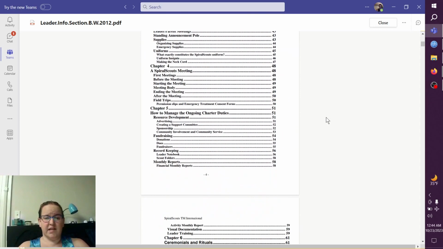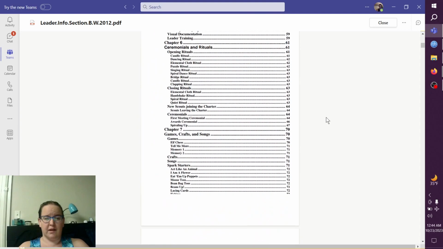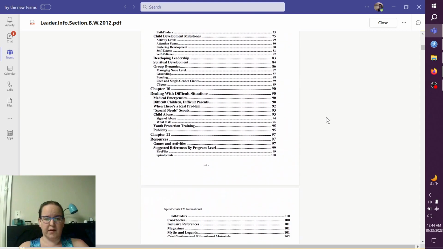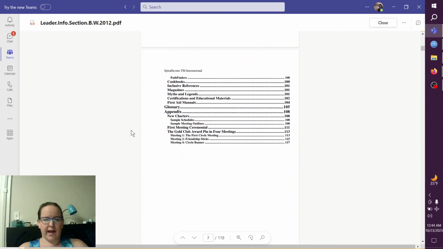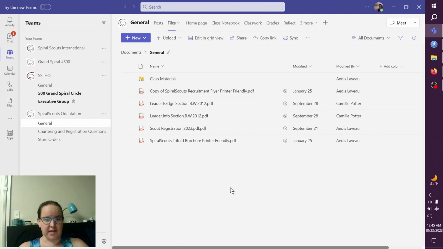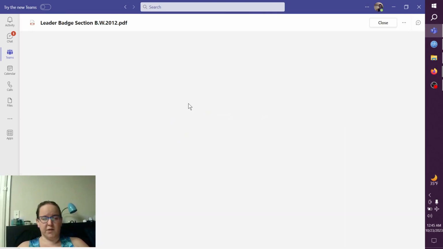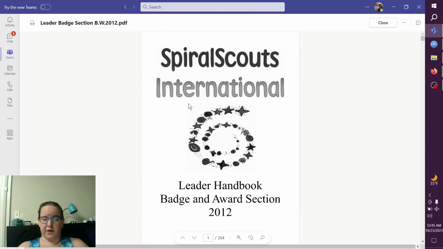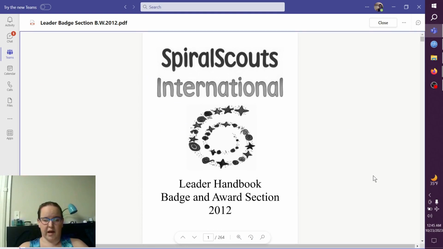It even has tips for organizing your first meeting, and at the very end, it has your first 4 meetings earning your first award, if you want to follow that. There is so much in here that it's a boon of knowledge. I keep it bookmarked myself still. And you also have our current badge book, which we're in the process of updating. We're hoping to have a new edition soon.